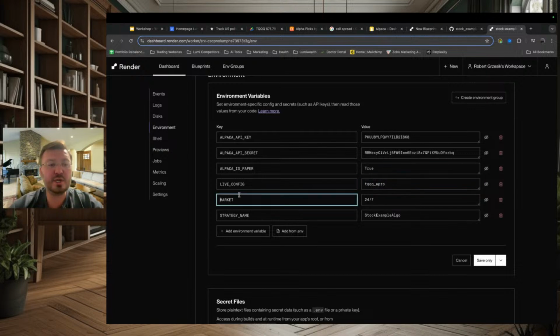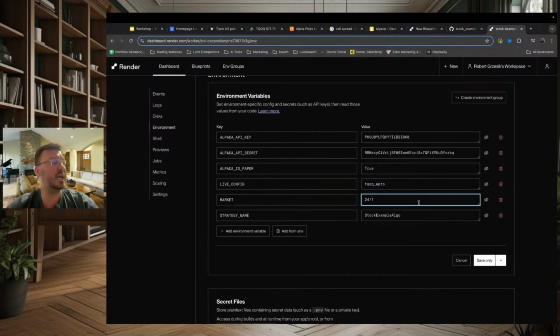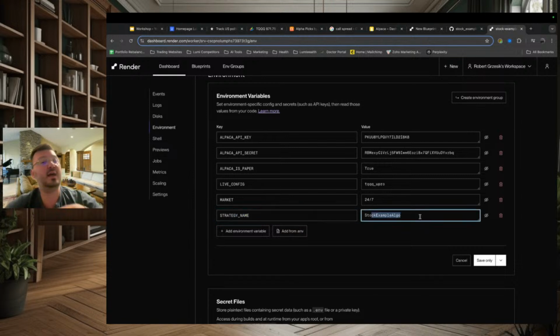We have here market 24 hours. This is basically a debugging thing. You don't have to have this. If you want, you can delete it, but basically it'll allow us to see the trades even though it's after hours. It's basically tricking it into thinking that the market is still open right now. So that's what we have that there for. And then we have a strategy name, and you can choose whatever the heck you want your strategy name to be. All right. Okay, once you have all that, that's basically it.